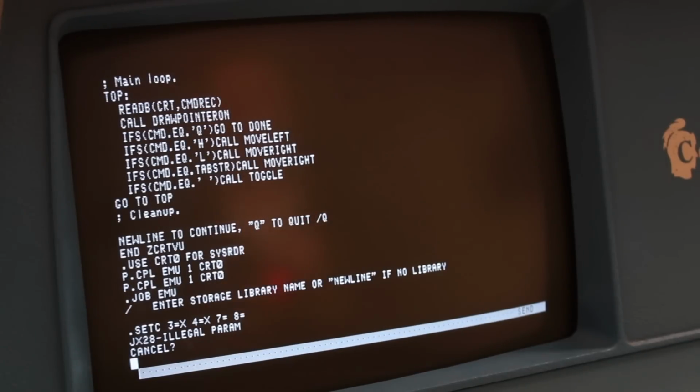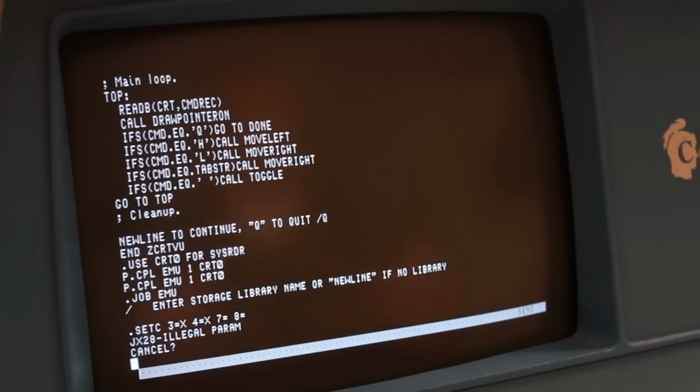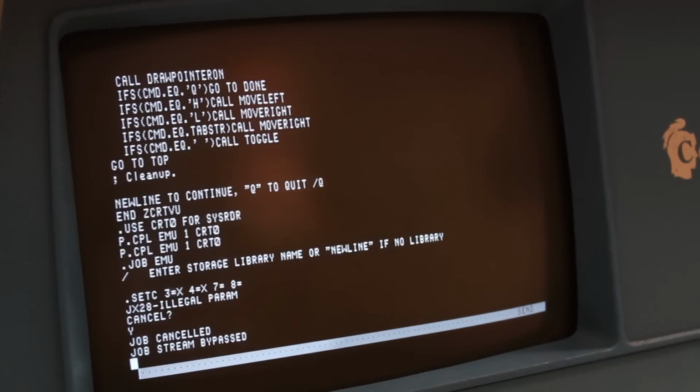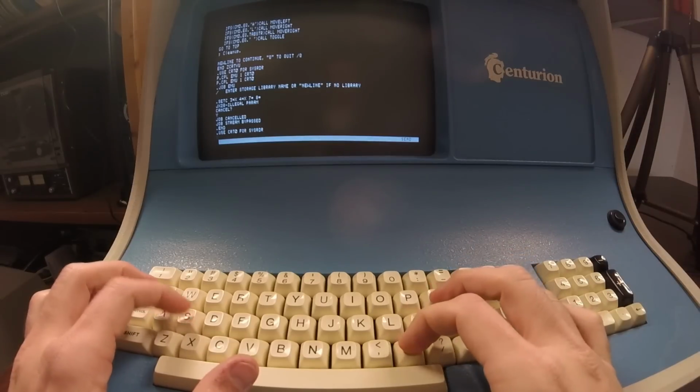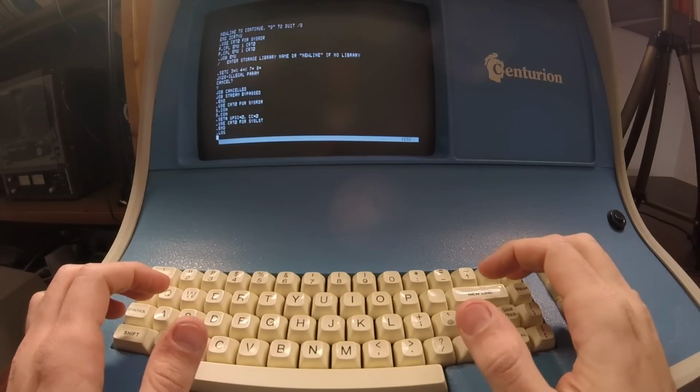Oh, that was an illegal parameter. What did I miss? That should have worked. It says illegal parameter. Maybe JCL had a parameter hanging on there for something. I don't know. Let's try it again.